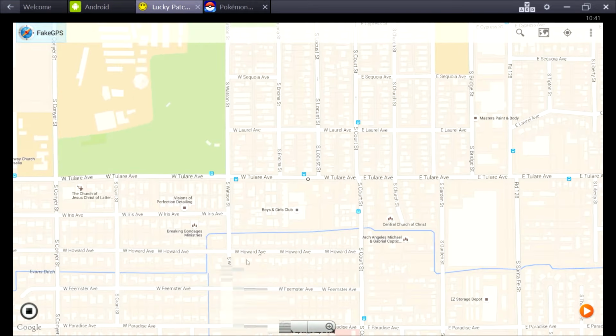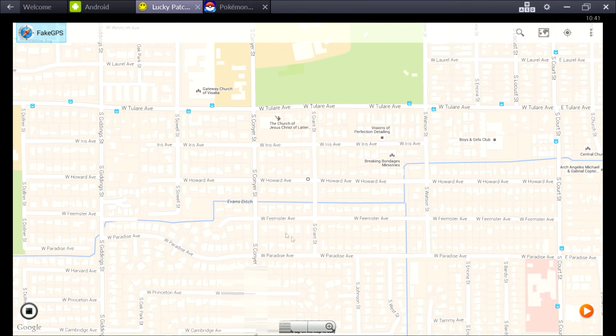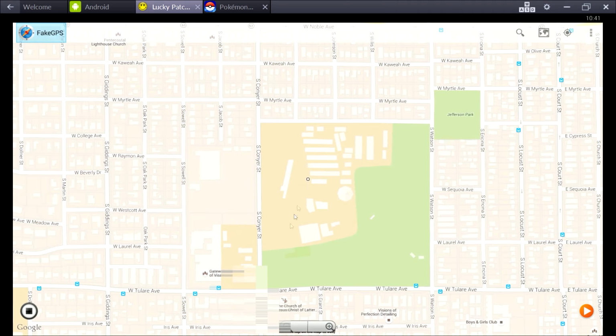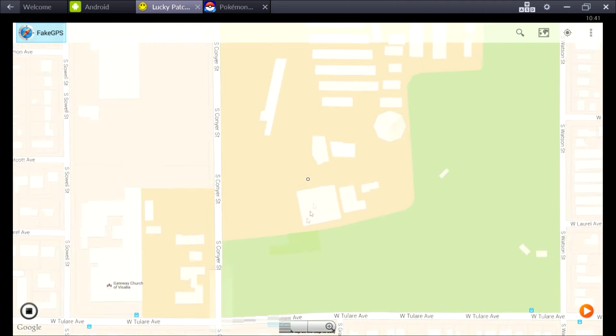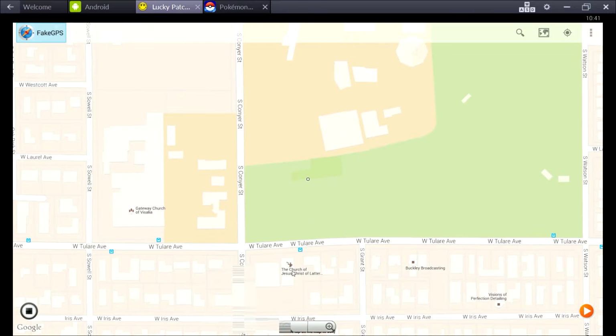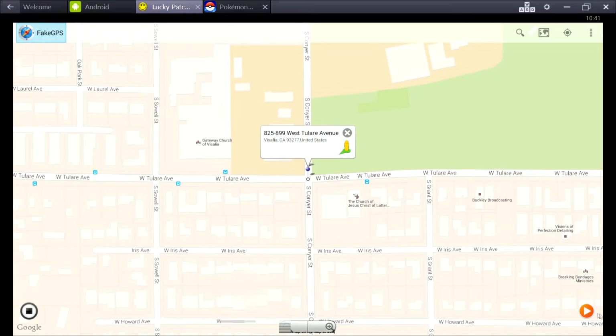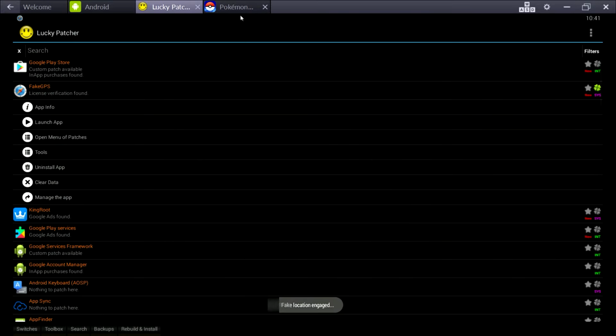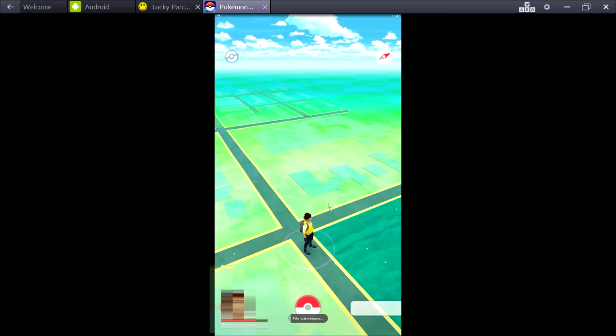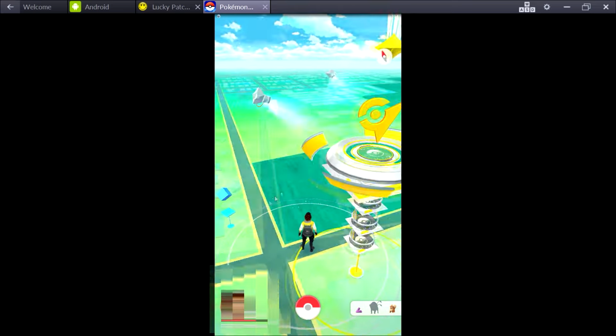So as you can see, I've zoomed in on where you need to go. If you did miss it, just rewind it. You want to go to this particular place here. Now you don't have to be in this exact place, just anywhere in this area, in this zone. As you can see, that church right there, if you just spawn yourself. Now I'm playing through Bluestacks, so yeah, I will just fly there.